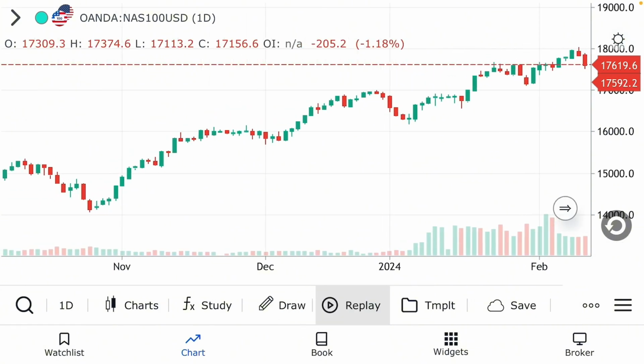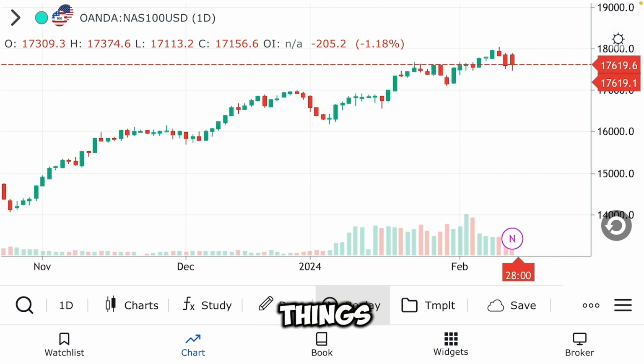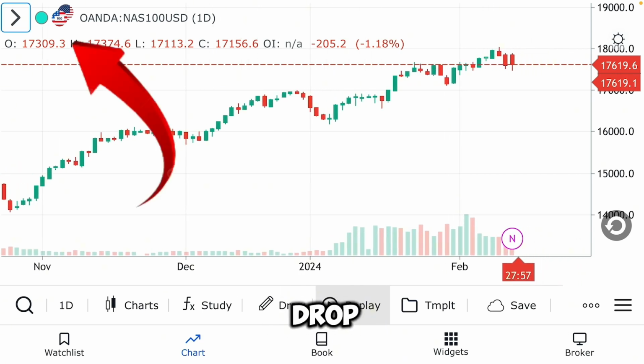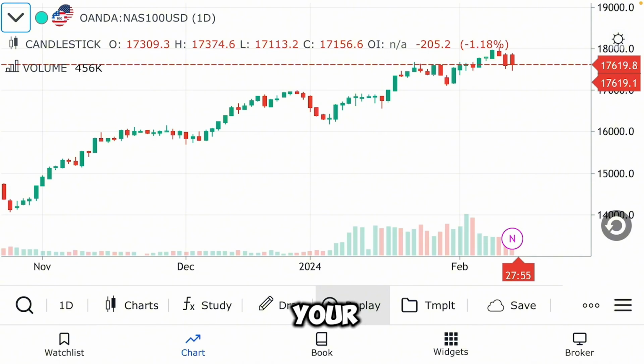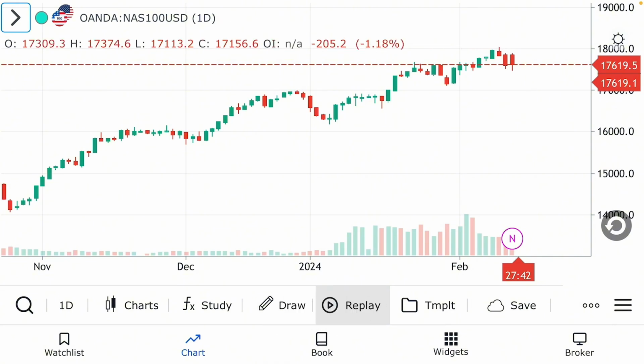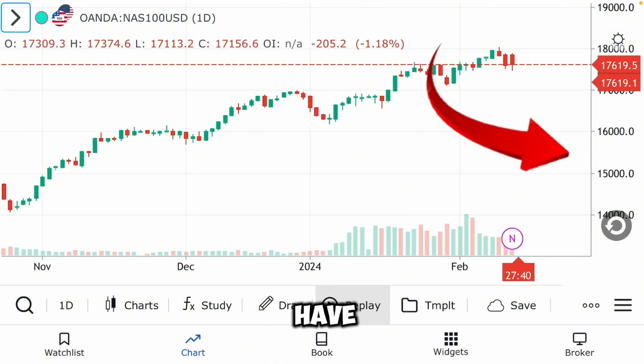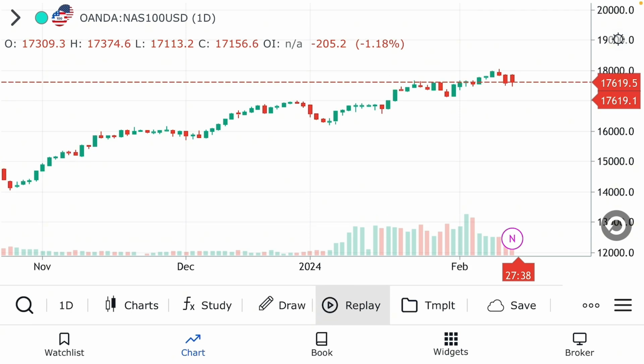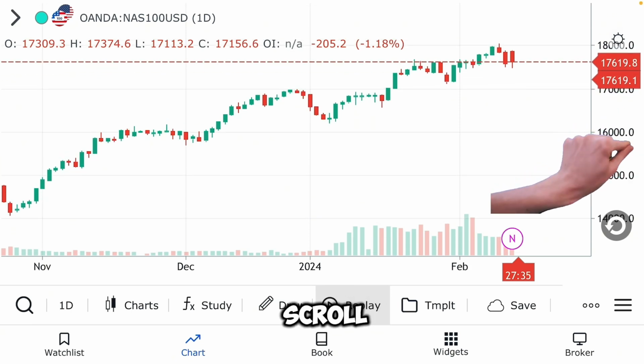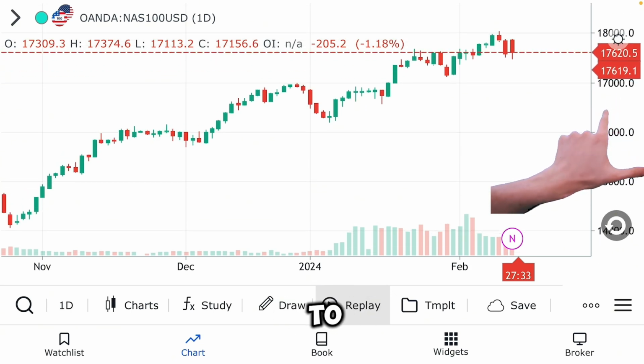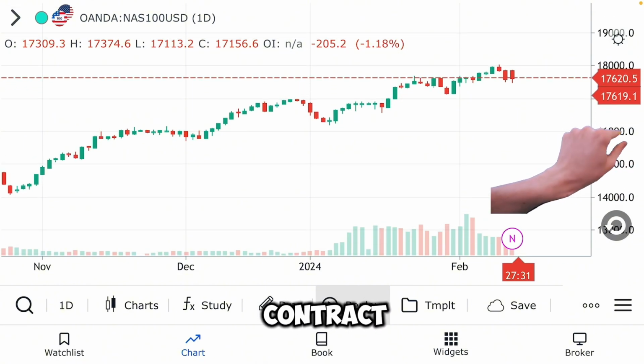So as we can see here, we have a whole lot of things. You see here on this corner, if you drop down here, you can see your volume, your candlestick, you can see your broker, OANDA, and you can see what you are trading here, which is Nasdaq, and you can see your time frame, which is 1 day time frame. And on the side here we have price. If you just put your finger and scroll up and down, the chart is going to expand and contract.